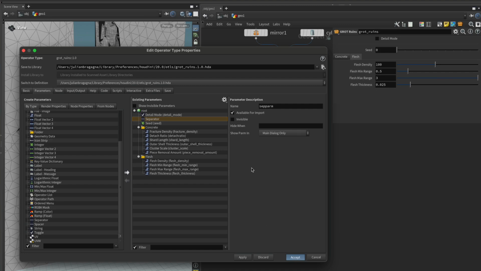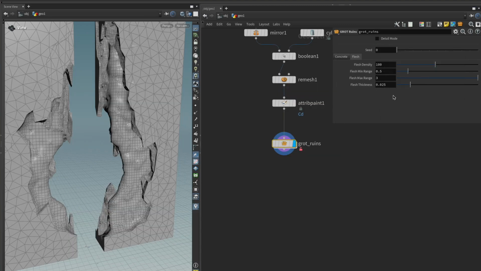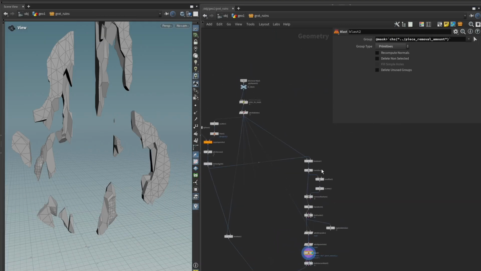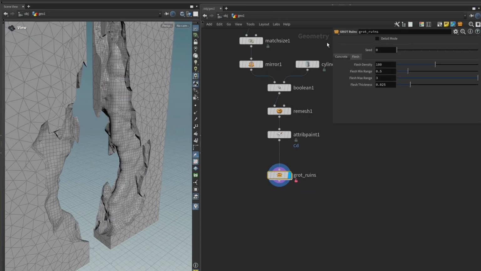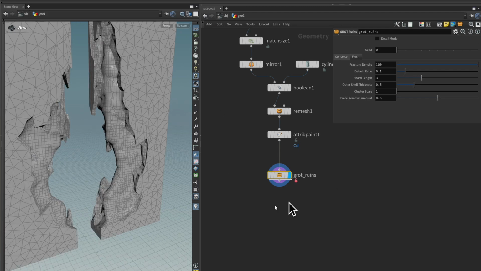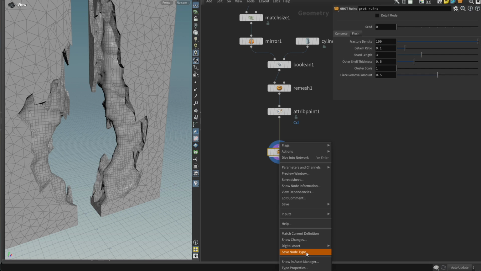And now I'm just going to accept, take my seed and link it up with all the necessary nodes. And here we go. Now we have a really nice, simple UI. Feel free to build on top of that if you have more features that you can think of, but I personally am happy with this. And by the way, if you make changes to your HDA, the way that you can save those changes is by hovering over your HDA and pressing right click, save node type.